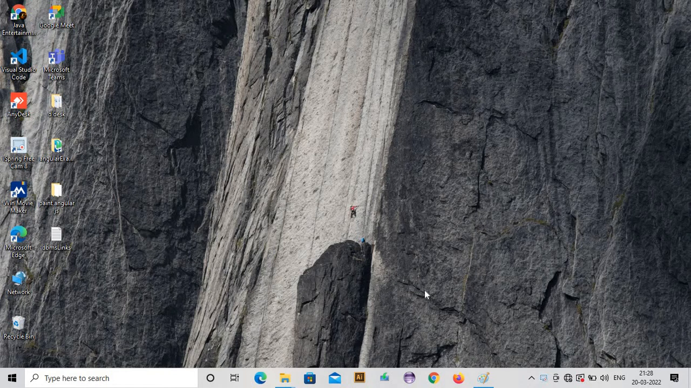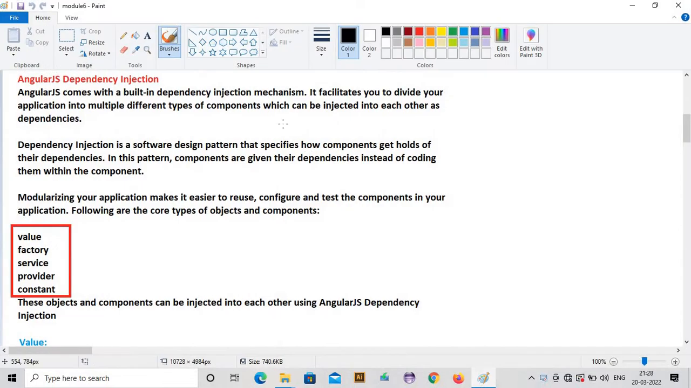Hi everyone. Today we are going to discuss AngularJS dependency injection. What is dependency injection? That means we are injecting dependencies from one component to another component. Because of that injection, you no need to write all the code.